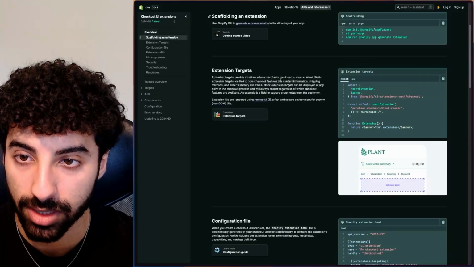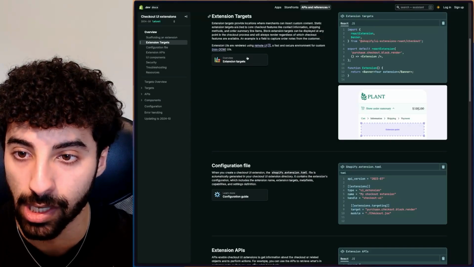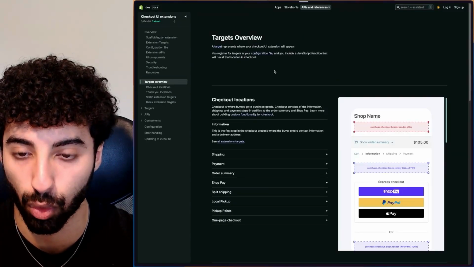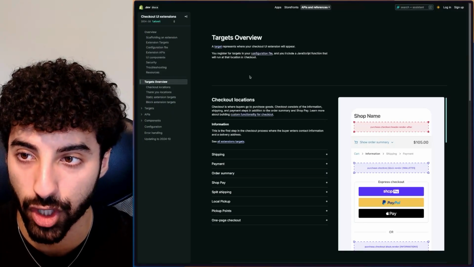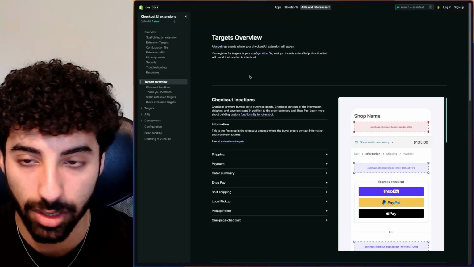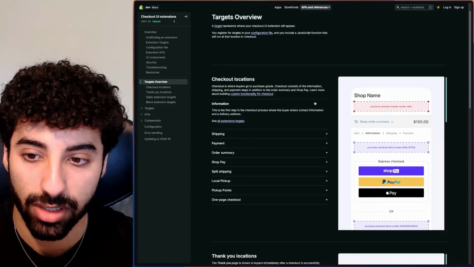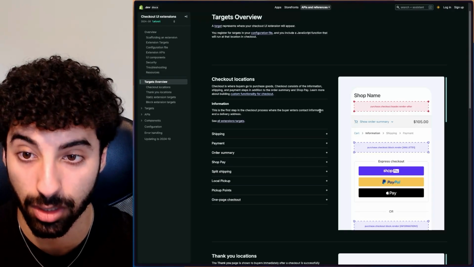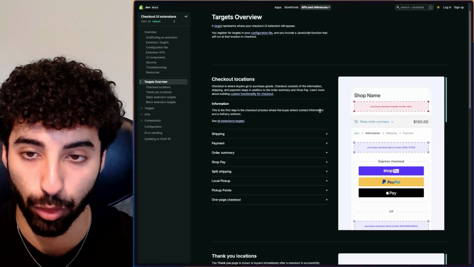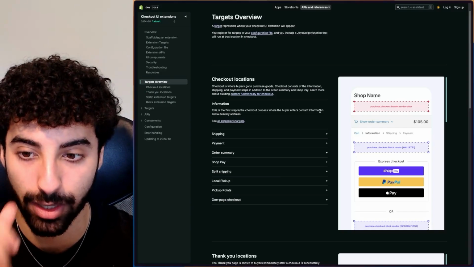So we have just scaffolded an extension here. Now we need to understand how extension targets work. So if you click here, obviously I provide all of these links down in the comment section. If you go on the shopify.dev for the checkout UI extensions, you'll see that there is something named extension targets. Now, extension targets are different spots in the checkout page on Shopify that they've standardized to make developers able to select where they want the extension to be rendered specifically on the checkout page.